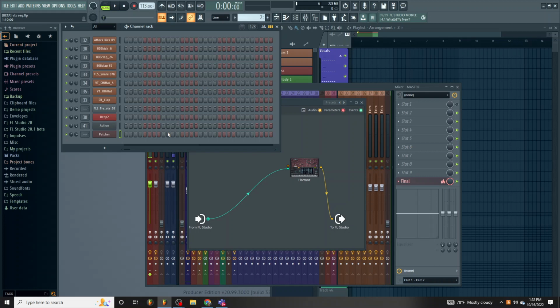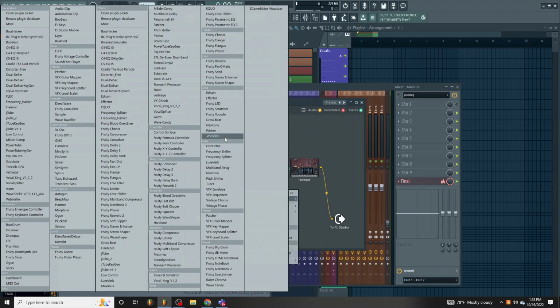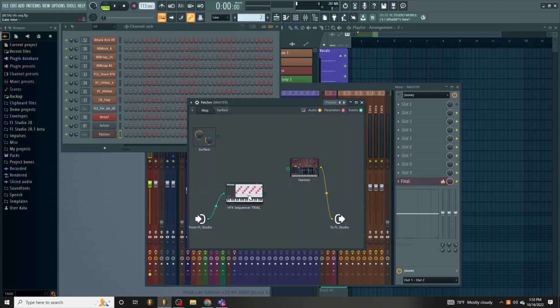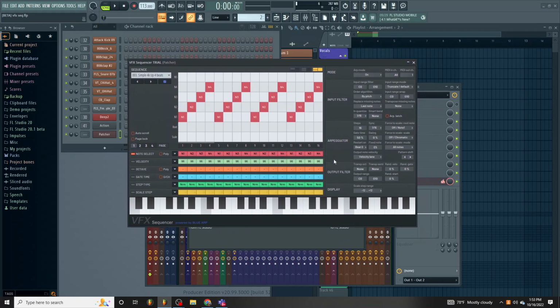If I play a key, this plays normally. Let me go ahead and disconnect this, add VFX Sequencer, and find out what's going on. I really like the looks of this. This actually looks really nice. Let's see what happens when I press the key now.